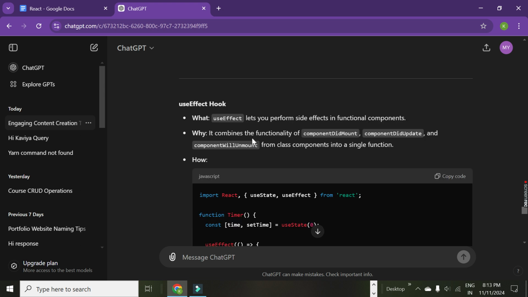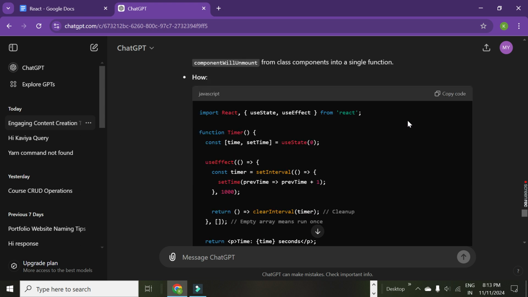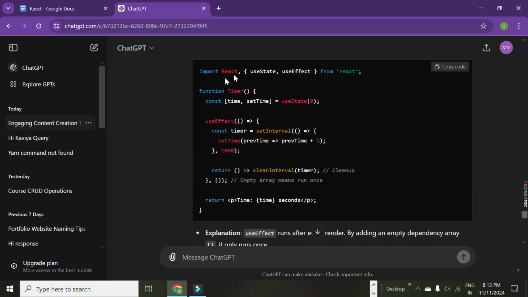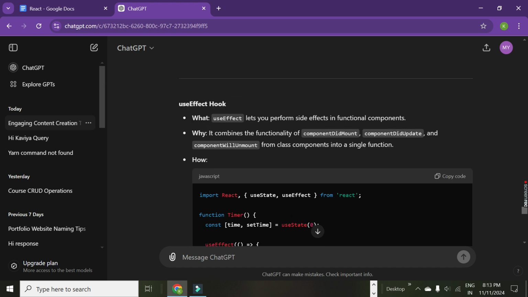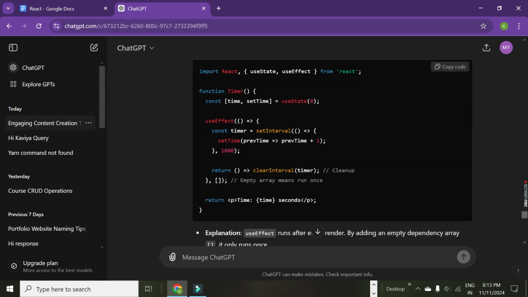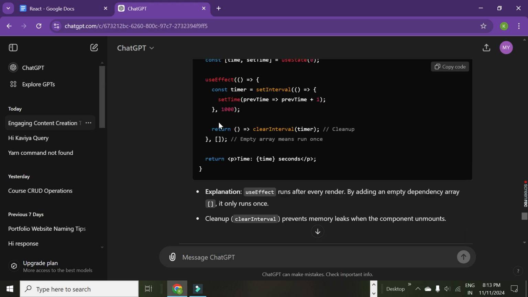And then useEffect. useEffect lets you perform side effects in functional components. It combines the functionality of componentDidMount, componentDidUpdate, and componentWillUnmount from class components into a single function. So it combines all these three from class components into a single function, which is called the useEffect hook. In this code, useEffect runs every render.